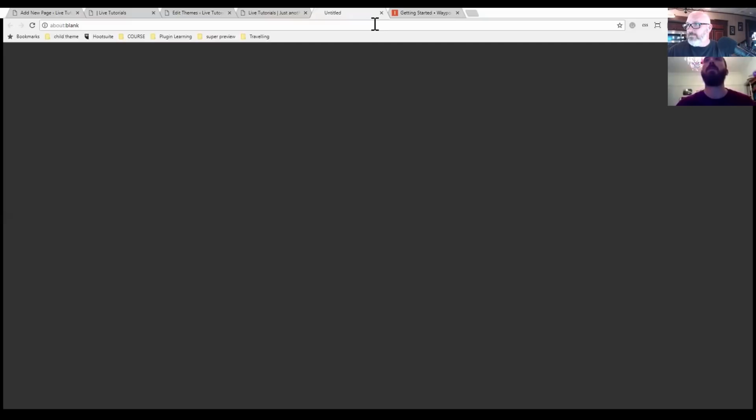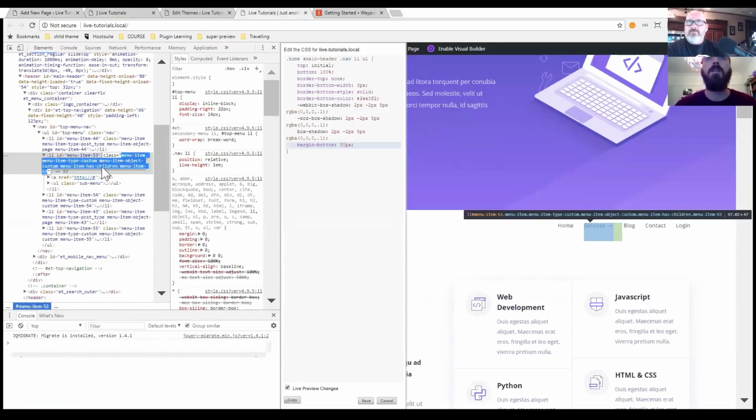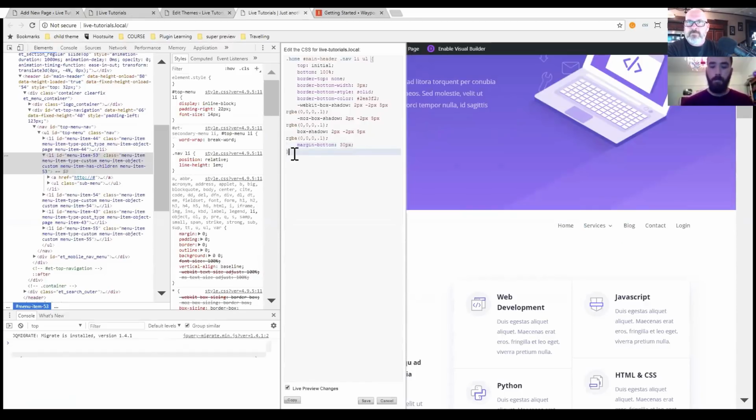Grab the code. So that's menu-item-has-children. I can see that class, and it's the link within that. So what I'm going to do is copy this class, put that in here, and then say the a link inside of it. And I'm just going to do the first child.